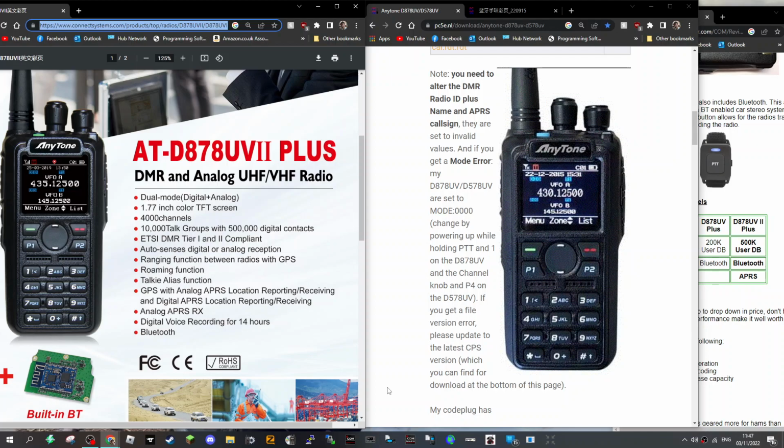I had a question about the ANYTONE 878. What's the difference between the blue button and the green button? So here we are. They are actually identical looking radios. They have the same battery, antenna, all the knobs look the same, buttons, everything, charging dock.